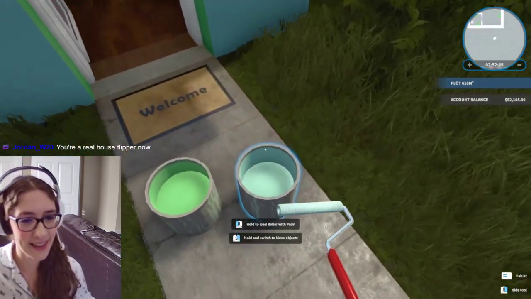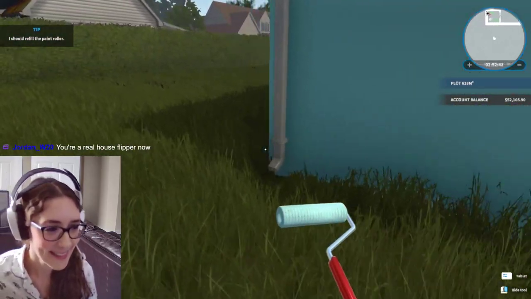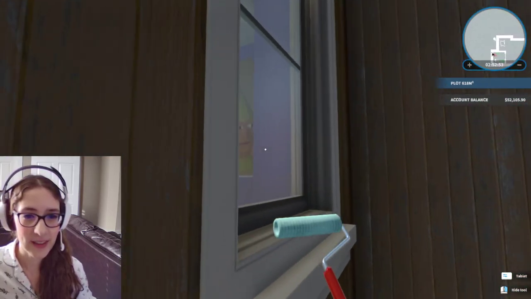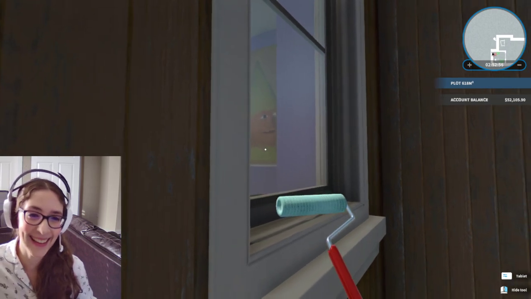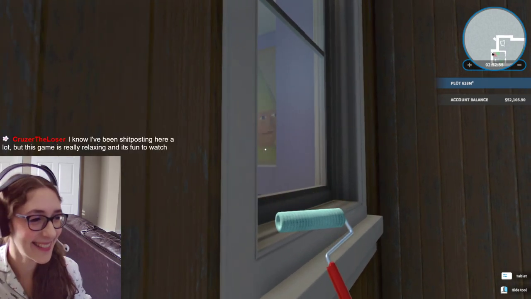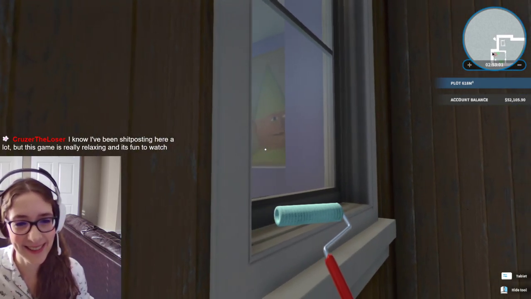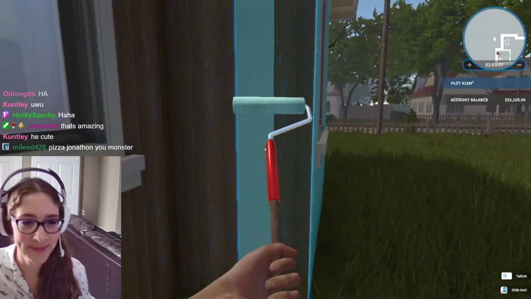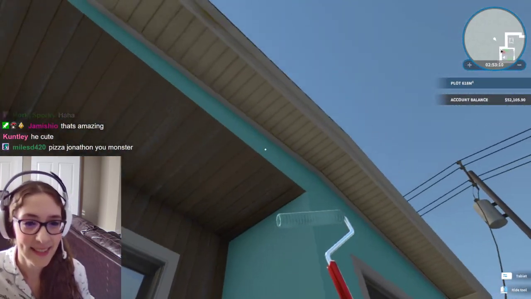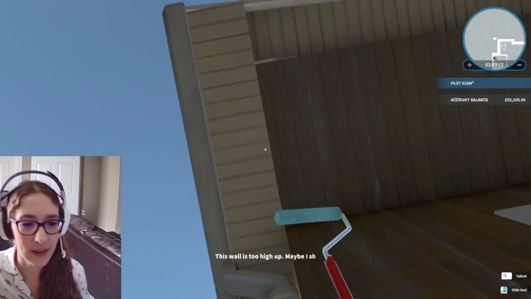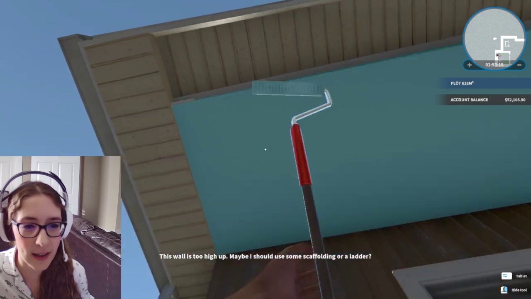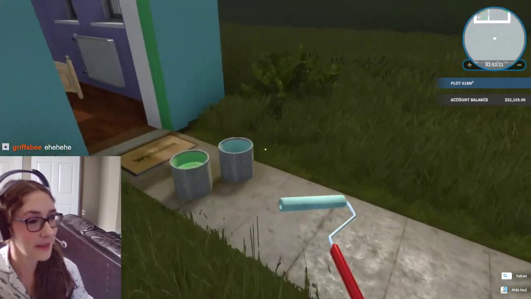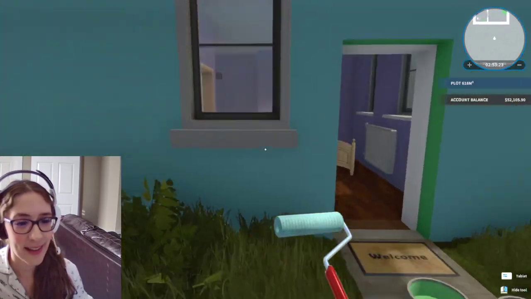Very nice house. Well, thank you, Pizza Jonathan. It's my first home. If you look in the window here, you might... Yep. I can peek in the window for a little surprise. Hello. Hello in there. Do I have to paint that? It won't let me. The wall is too high! No, it's not. I can jump. Haha. Try to tell me it's too high. Nuh-uh.